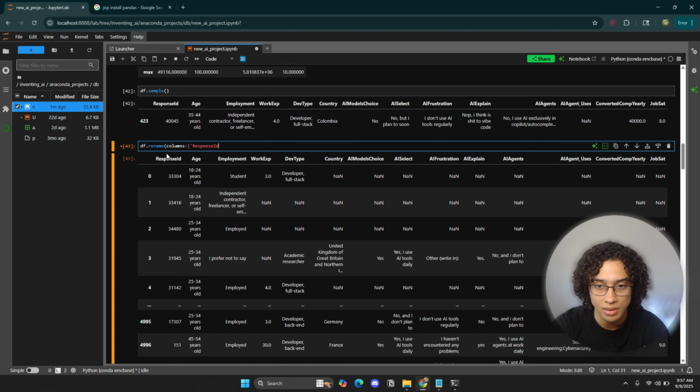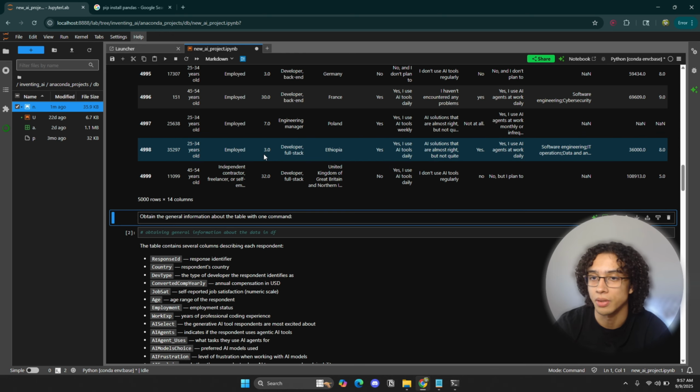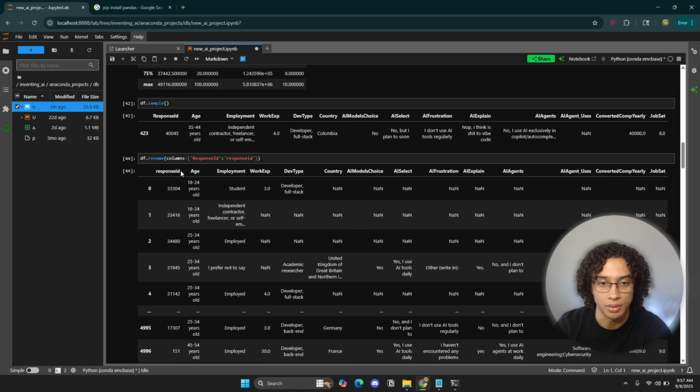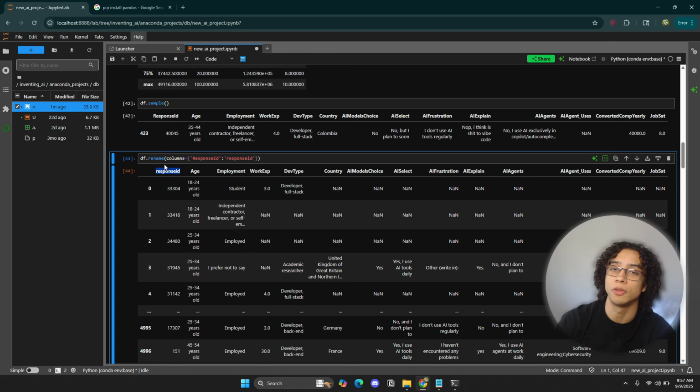Is that capitalized? I'm not even sure. Let's just copy and paste. Okay, because I'm not here to show you guys off my dyslexia, but anyways. Response ID, old column name, new column name. Let's suppose that we just want to get rid of all capital letters, so we just type in response ID. And that's literally how you rename your column. And look, voila, your column is officially renamed.